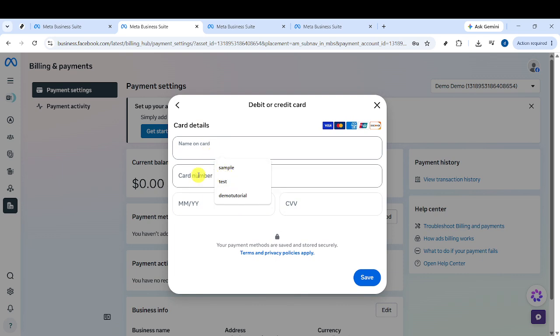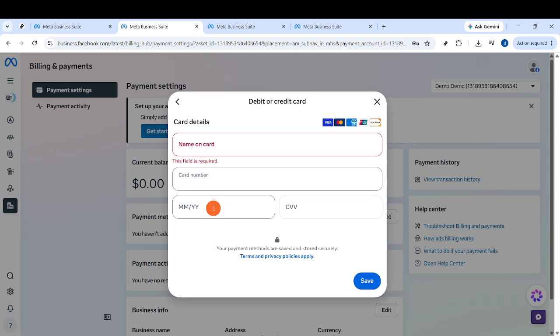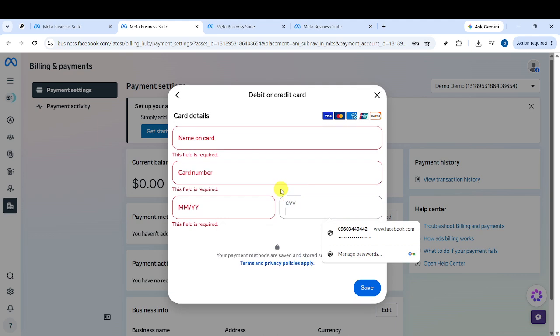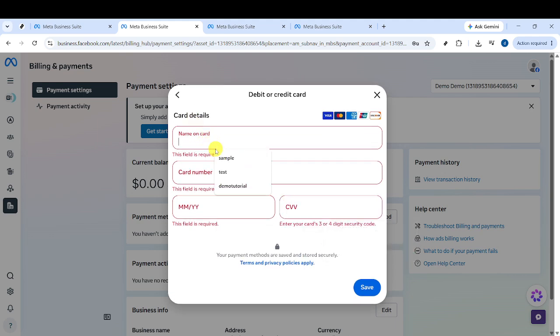If you are adding a card, continue by filling in the card details as prompted on the screen. Be sure the card number, expiration date, and any other required details are entered correctly. It's also a good idea to double-check the billing information to make sure it matches the information associated with the card. This helps reduce the chance of payment issues later. When everything has been completed and reviewed, click Save.